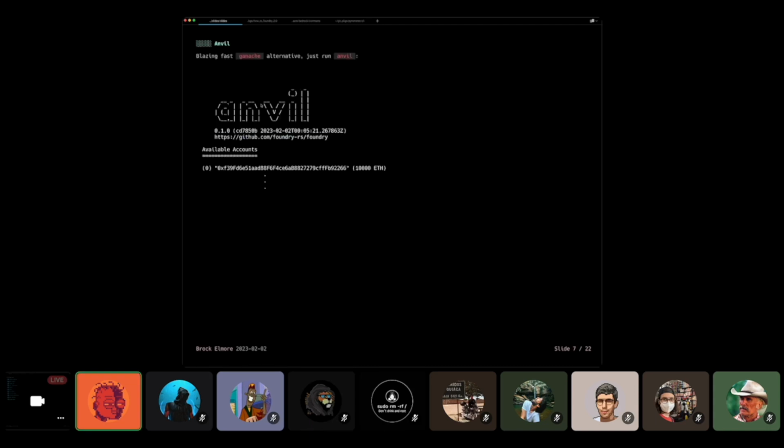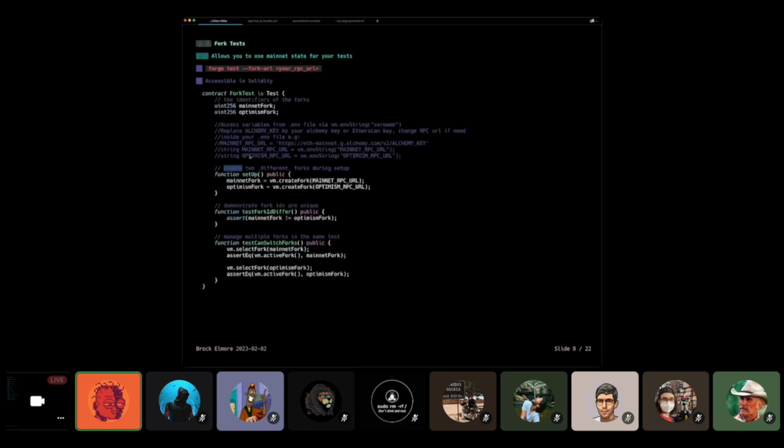We also have Anvil. Anvil is a blazing fast Ganache replacement. Just run anvil and you get a node that functions similar to Ganache or Geth. And it provides you with accounts that you can load into your tests or deployment. So through Anvil and also just normally, you have fork tests.